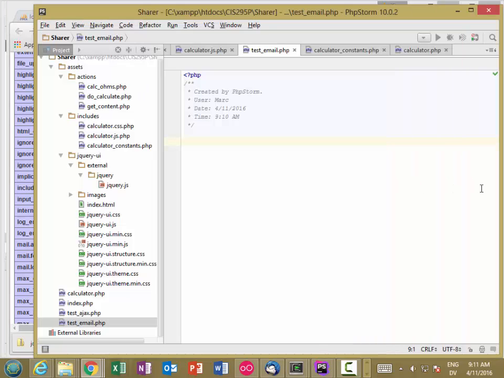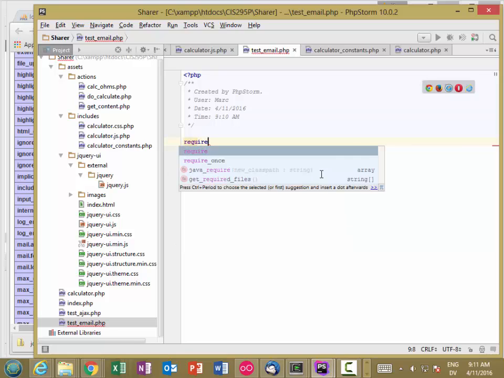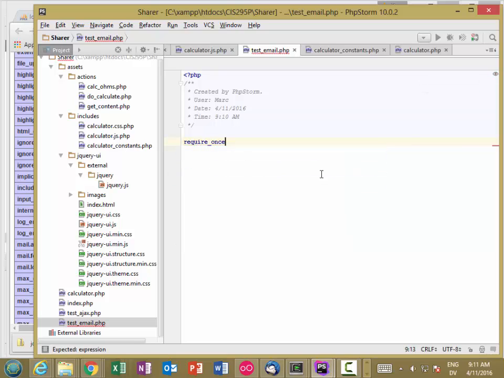So I should just be able to say require_once mail.php. And that's all I need to do to load that PHP extension into my page.